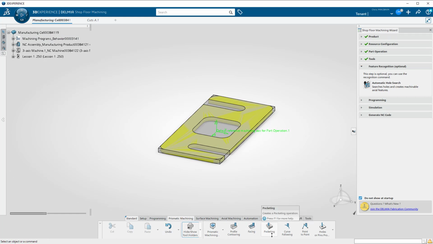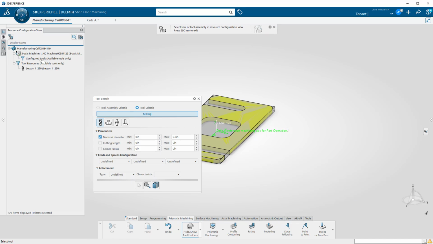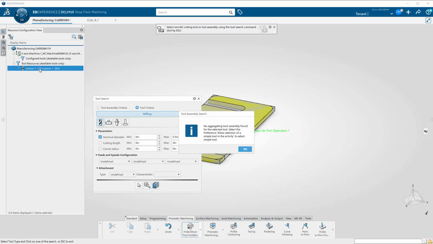Under the Prismatic Machining tab across the bottom, I'm going to select Pocketing. At the top of the window, DELMIA is asking where in the program you would like to put this operation. Select the manufacturing program. DELMIA will ask for which tool you'd like to use. We will select the tool we just created.